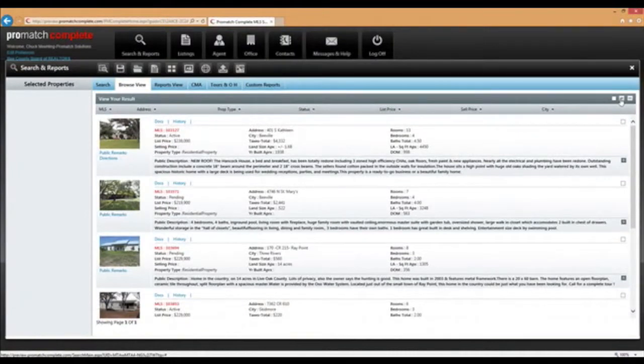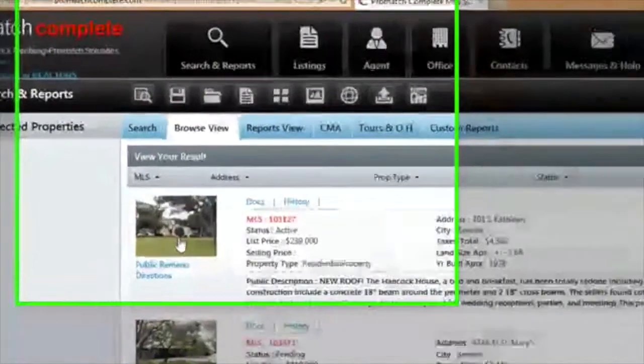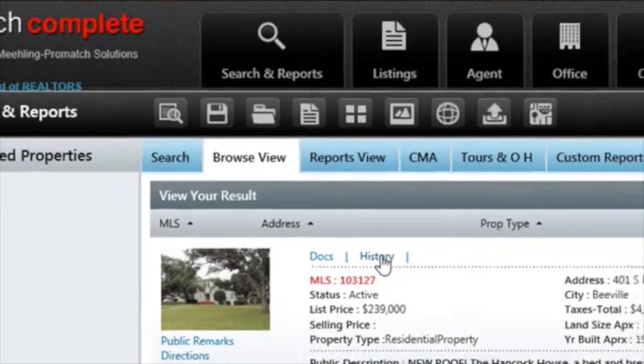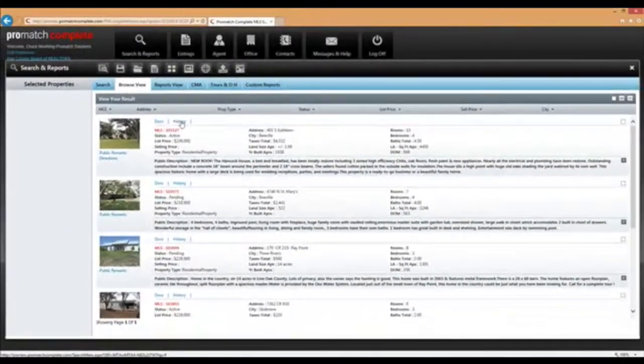In multi-line view, you can see a photo and a lot more information about each listing. You also have links to the listings, documents, and history. There may be other links at the top of the multi-line view. For example, there could be a link to the virtual tour if one has been entered in the data fields for the listing.